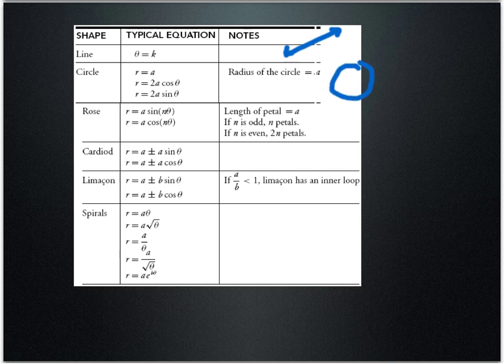Now the roses are a little bit interesting, and we'll see quite a few of those this chapter. Notice the format for those, and the number of petals is determined by that number that's multiplied by the theta angle. So roses might look something like this. That would be like a 4-petal rose, but there could be any number depending on that combination of a's and n's there.